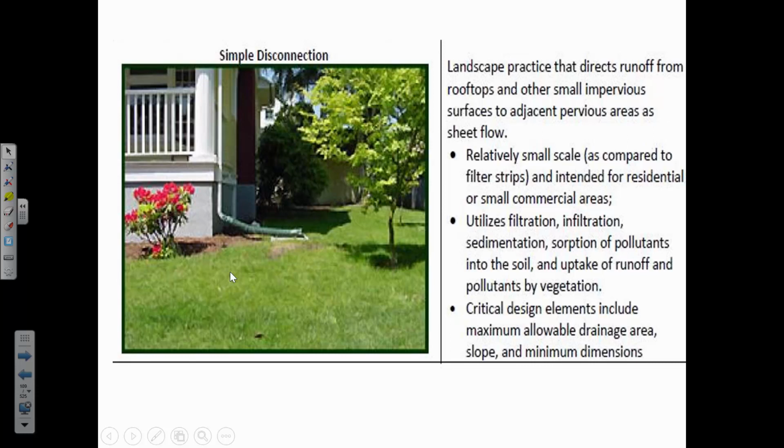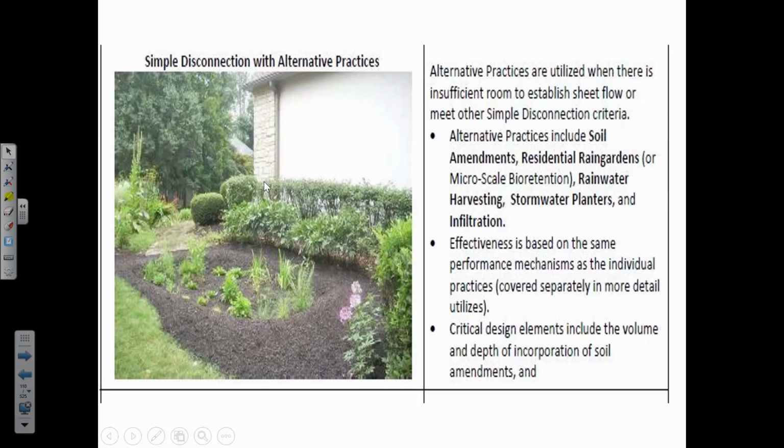Now, people sometimes don't like that because they're worried about the water getting into their basement or scouring the foundation. And so here you'll notice there's a hose that they've put in to try and get the water away from the foundation of the building. But a simple disconnection for all the houses along a city road can have a huge effect on how overloaded the drain is during a storm event.